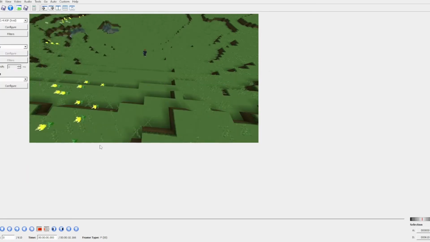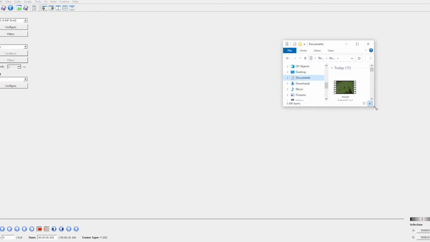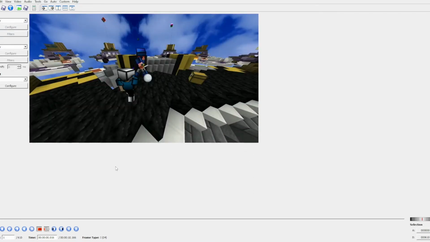Let it render out, and then go to File, Close, or do Ctrl W to close the footage. Then drag in the video you just exported. Go to this menu again, and then set it to copy. Use the up and down arrow keys. It should go to the place where your video cuts.